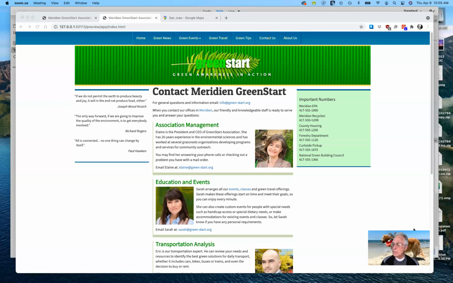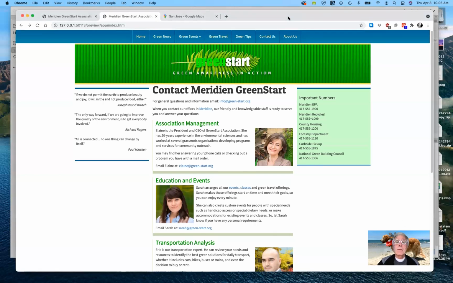I have up on the screen at the moment one of the finished pages that we already worked on, which is the Contact Us page. If I hover over the little logo here, Green Start, you'll notice you get the universal finger, which indicates that that is a link. This is what they will be using as the home page link.